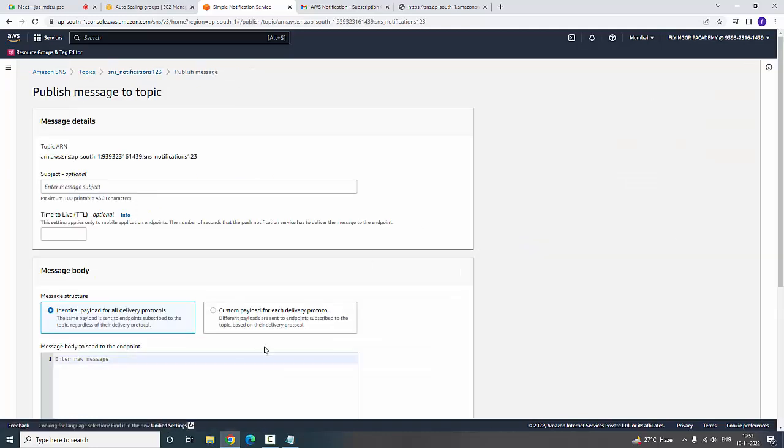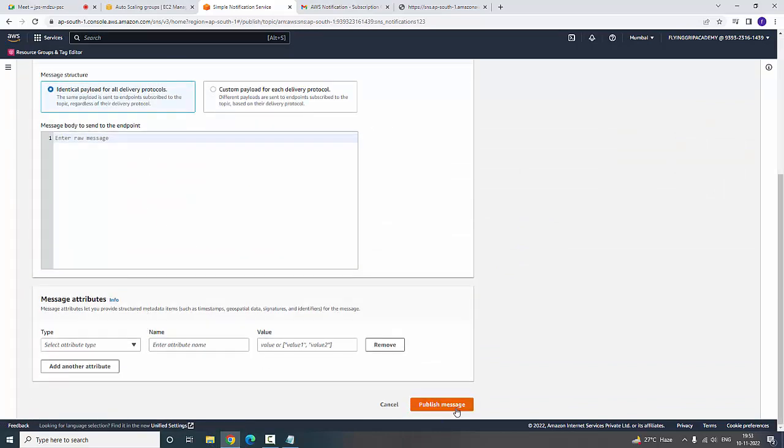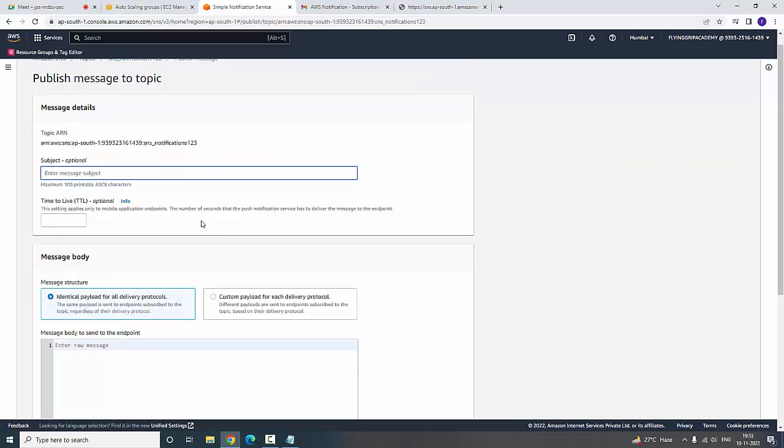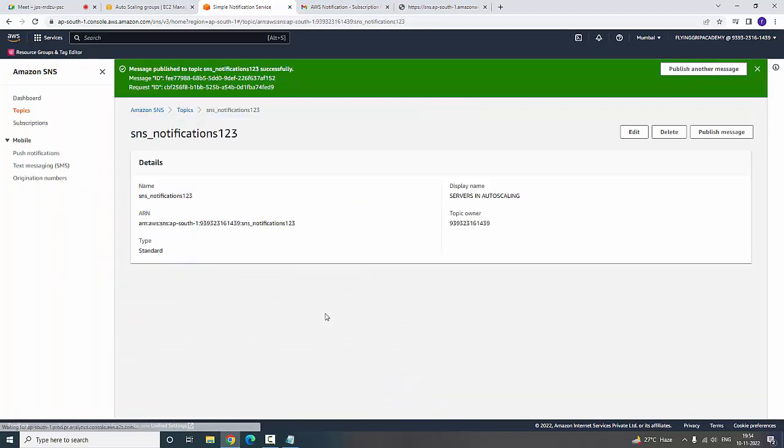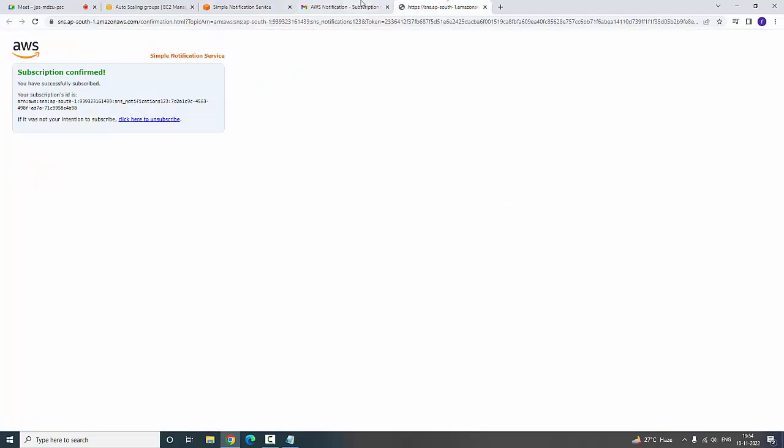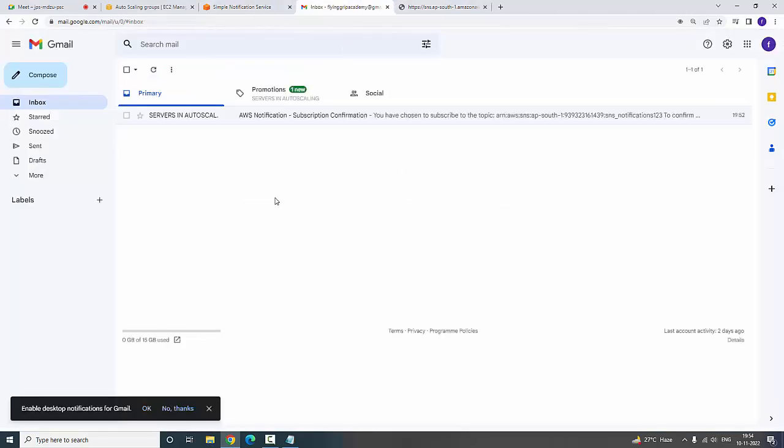So if I am going to create a publish message, here I can select the topic name, and once I publish a message, it is going to publish the message to that particular person. So next, hello, 1 2 3. So time to live 10. Here hello. So next, publish message. Message is published. So now go to the inbox, reload.